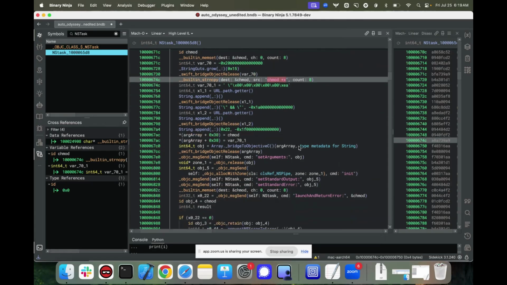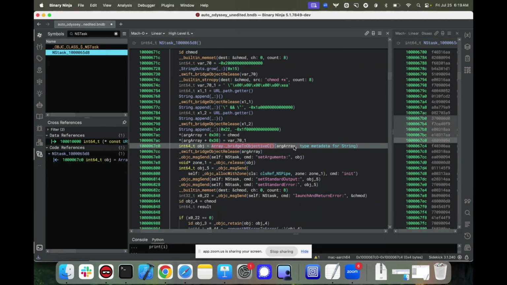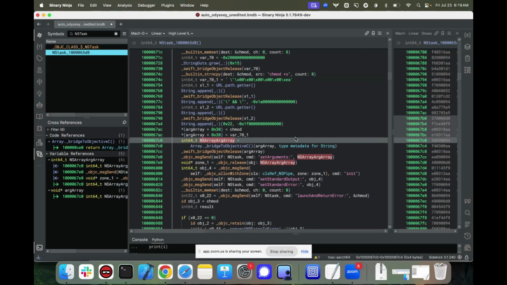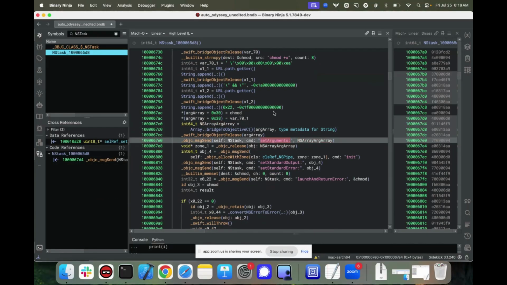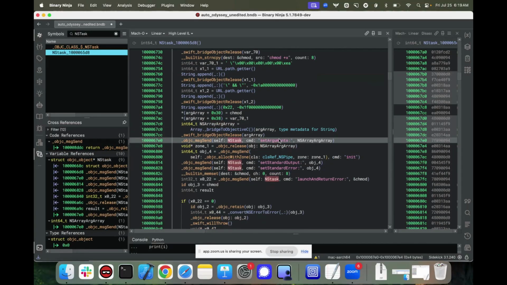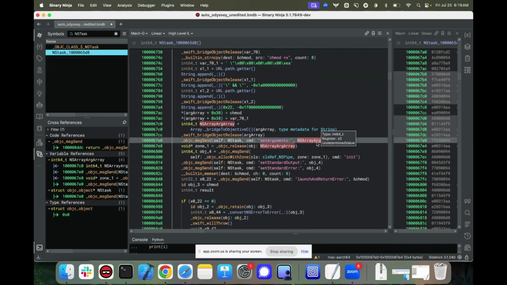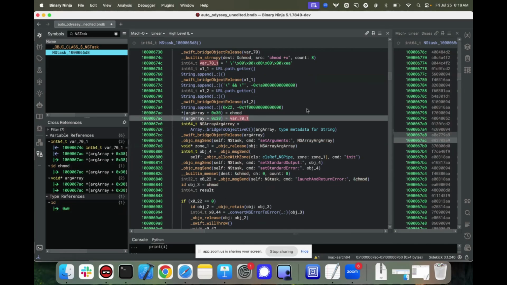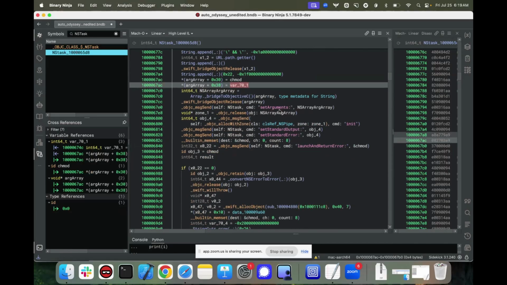And if we go down, we have this array that we're now converting from a Swift array into an Objective-C NSArray, and this is going to be our NSArray for the arg array. Not the nicest variable name, but that works. And we can see that we're passing now to our NSTask object to set arguments with the NSArray, and we can see that chmod is passed there along with this variable. So this is going to set this up.